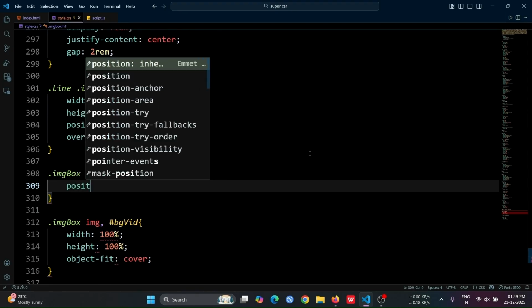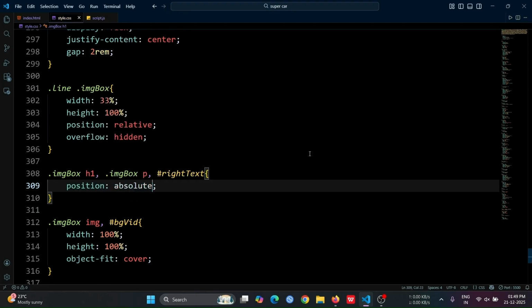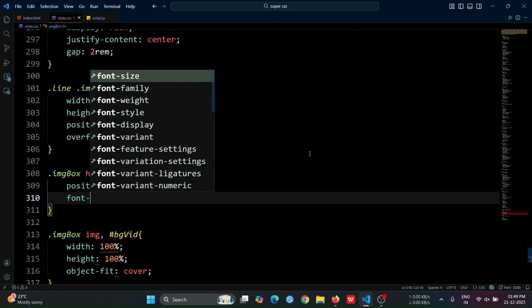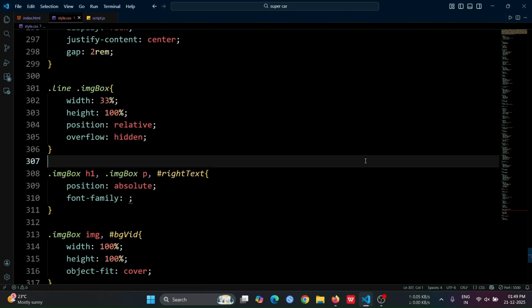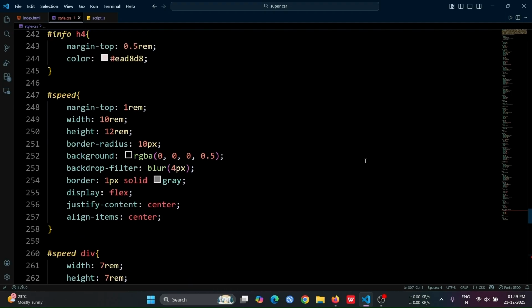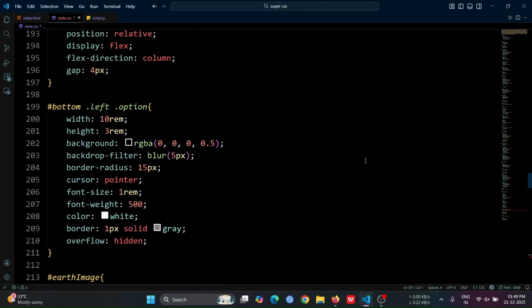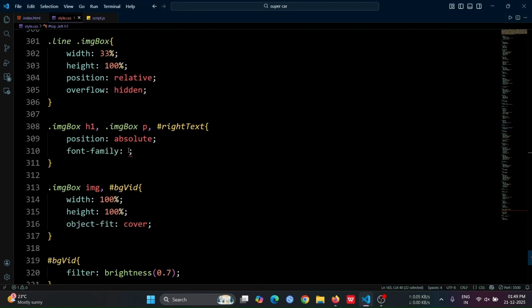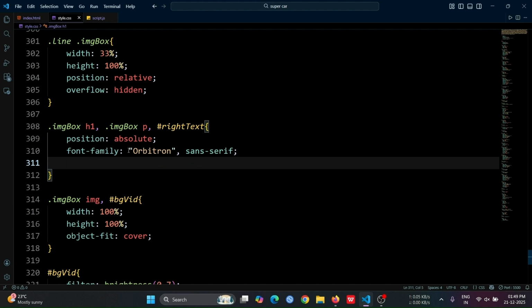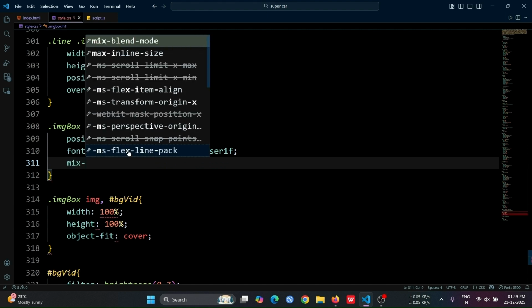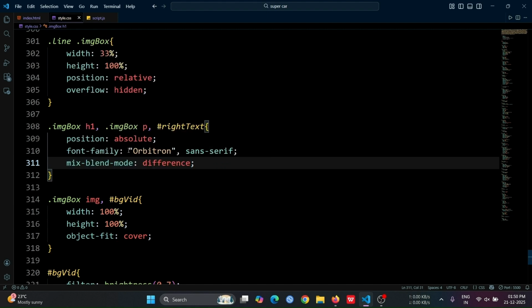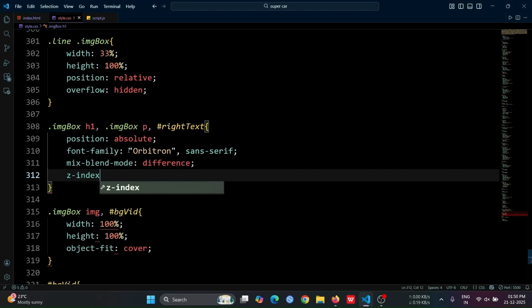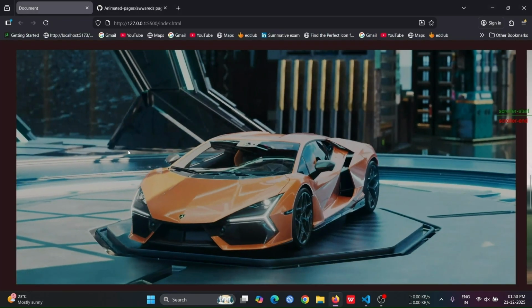So let's remove it and then write position absolute. Then add a font family, and for the value of the font family we have to add the previous font family that we are using. So let's scroll up a little bit and copy the font family, then paste it here. After that, let's add a mix blend mode, and for its value add difference, and lastly add z-index 1 so that the text will appear on top of the video.